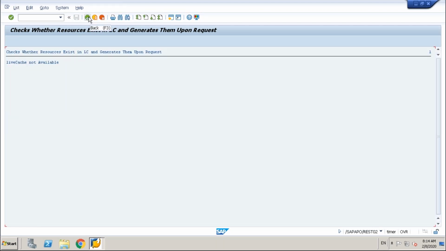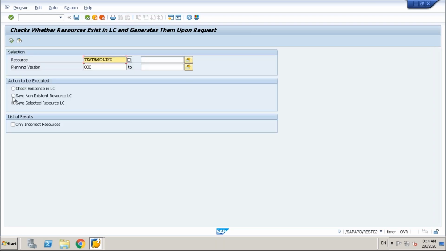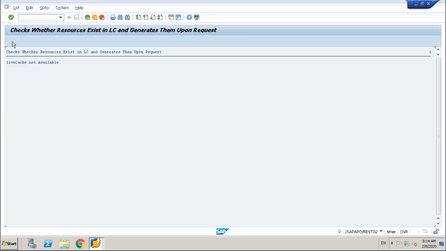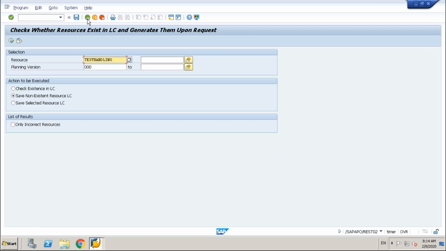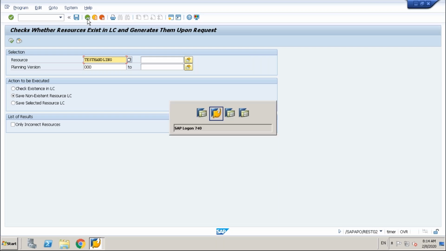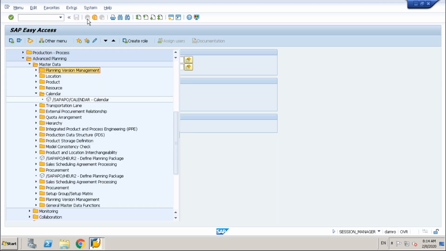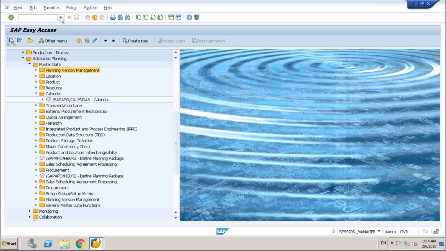What is this? Checks not available. Maybe live cache is not on. I don't know, I don't want to get into that. So this is what we do in APO. Getting back to S4, I go to the same transaction.